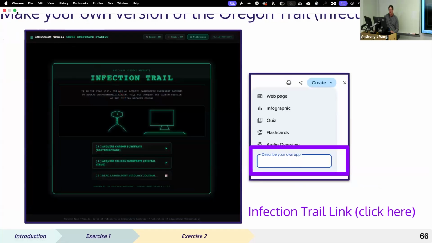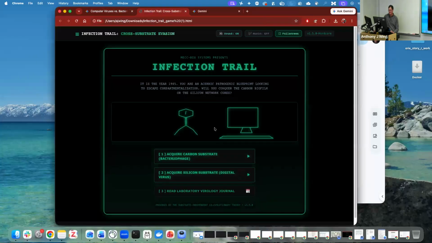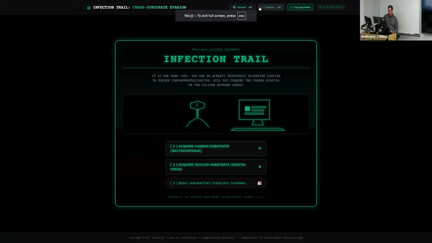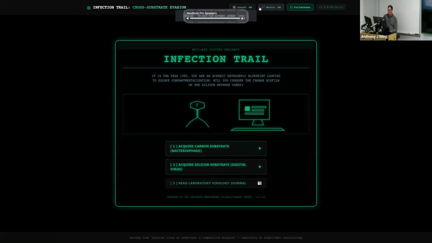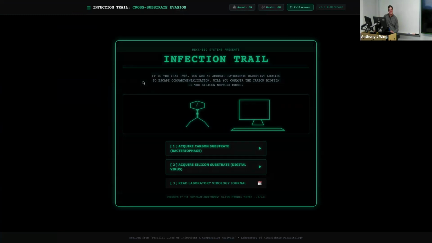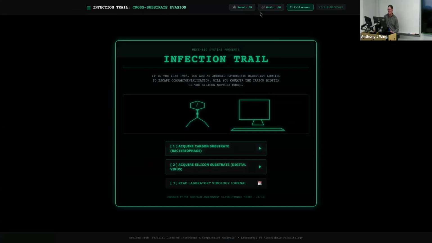And then I was just playing around. I made my own version of the Oregon Trail, except it's called the Infection Trail. I don't know if anybody played this when they were growing up, but I definitely did. It even has music that comes with it. You still get dysentery? Not with this, but there are some other things that come up.